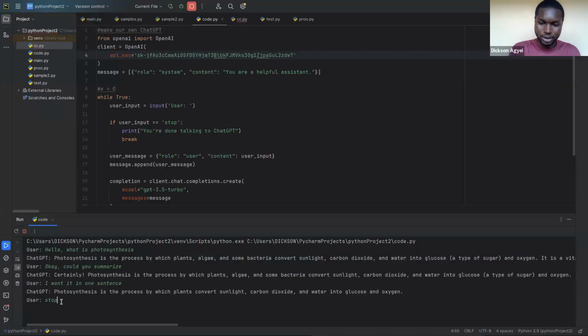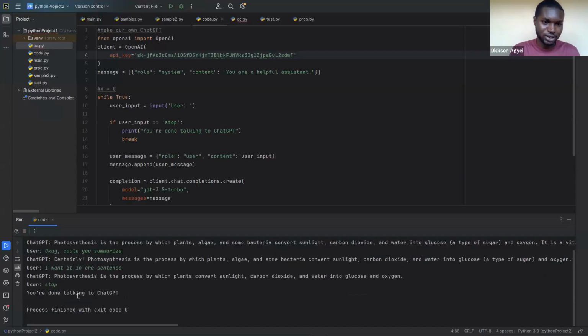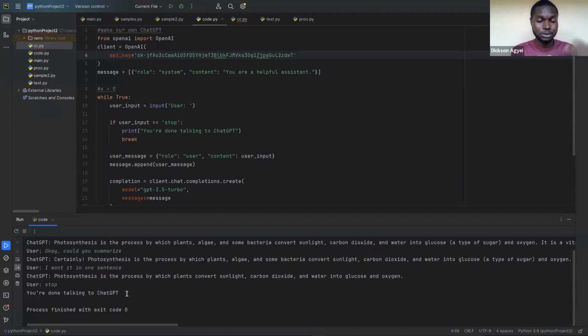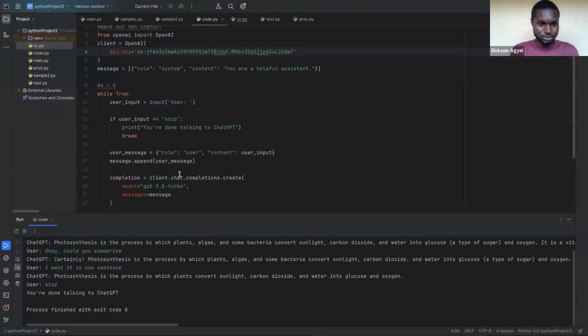So yeah, stop. Then the process finishes. You are done talking with ChatGPT. So you come up with a very simple parameter. This is ChatGPT. You can just keep talking to it for however long you want, and then if you want to stop, just say stop.